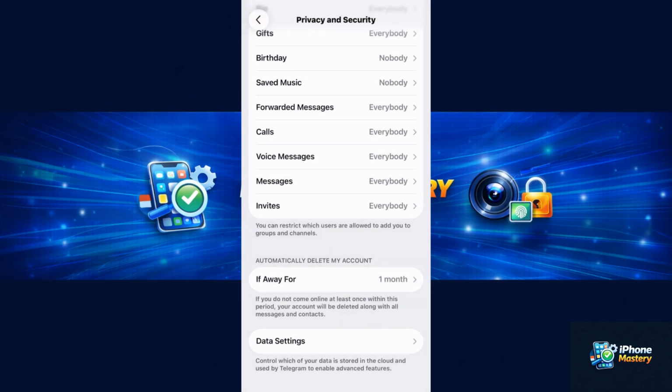Once you tap on 1 month, what this means is this: if you do not come online at least once within this period, your account will be deleted along with all the messages and contacts you have. Which means you just have to leave this account for 1 month, just log out, leave it. Then after 1 month, it will be deleted from this account.